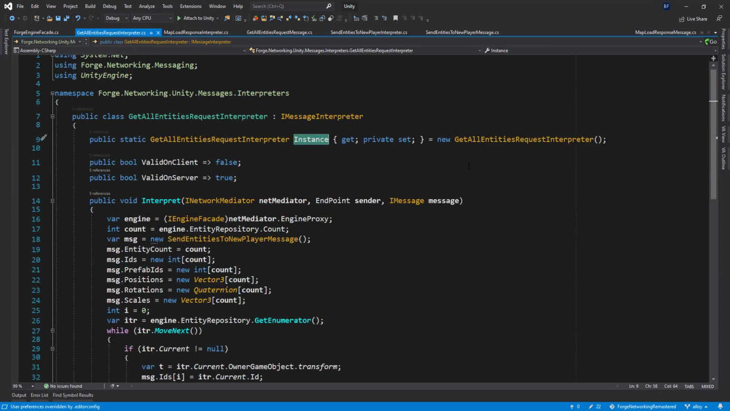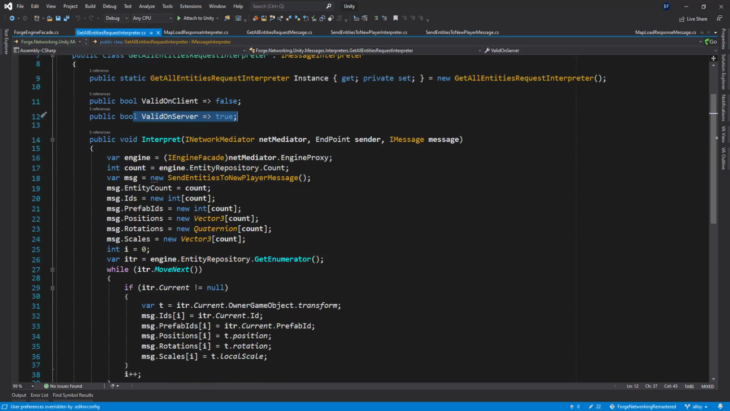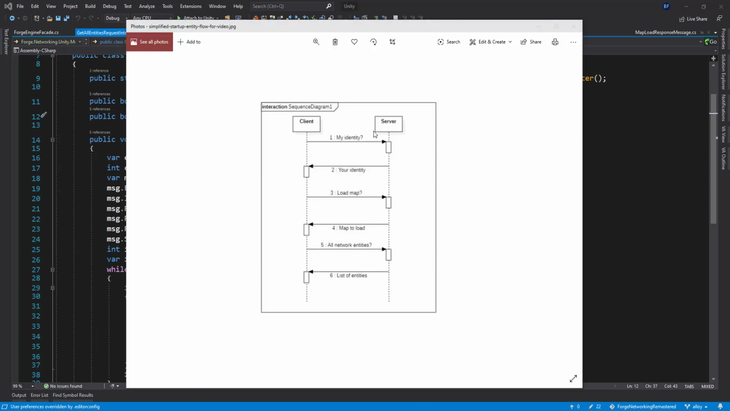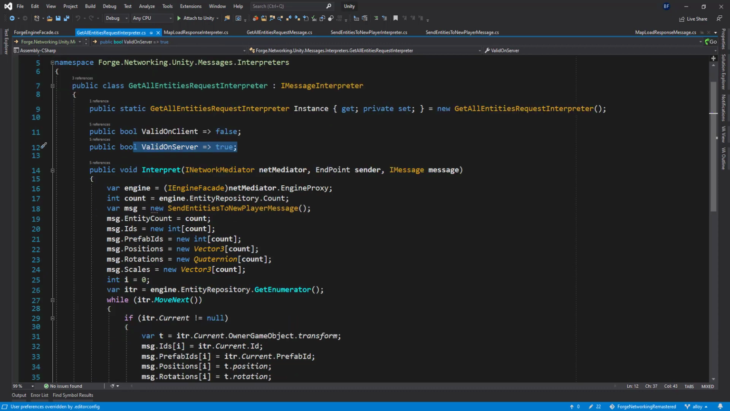So now we go into here and we see that when the server gets this message, as we saw inside of the UML, the server gets the load map request and it sends the load map. And then the server gets the all network entities message. So that's why the get all entities request interpreter is interpreted only by the server.